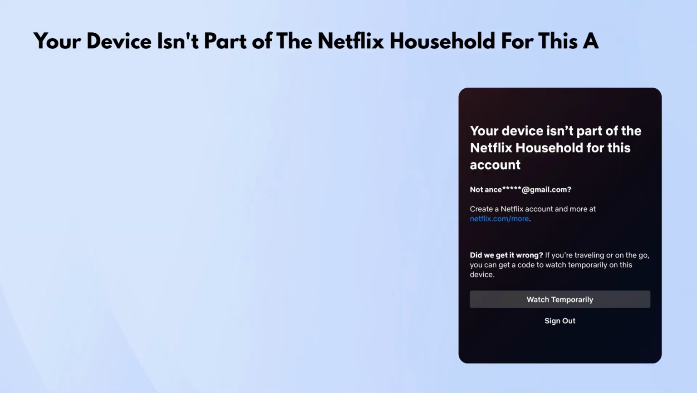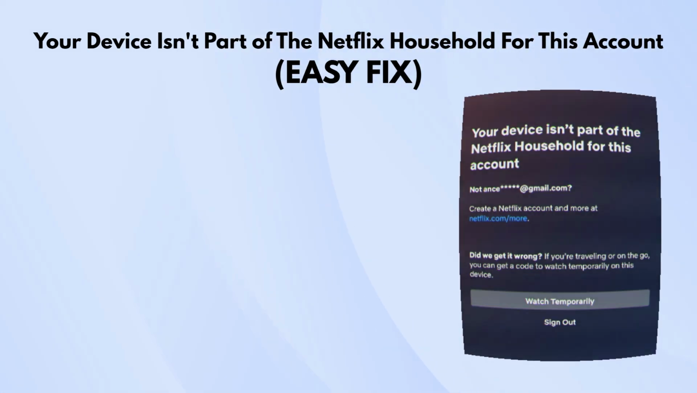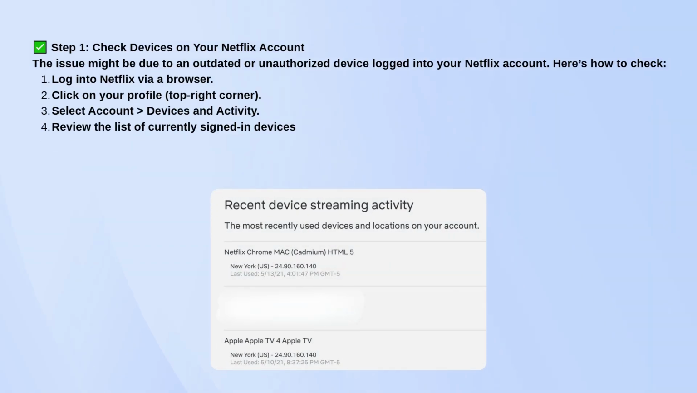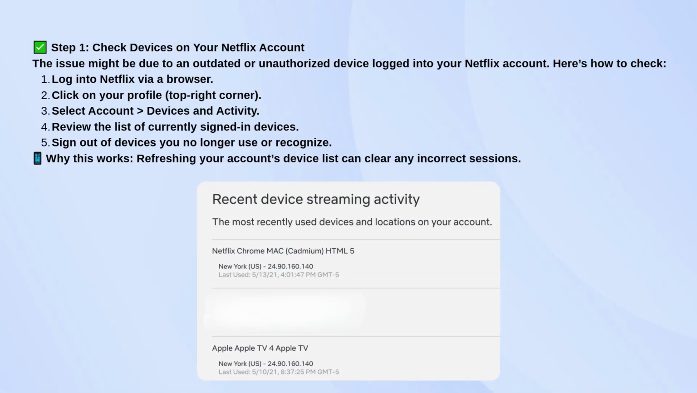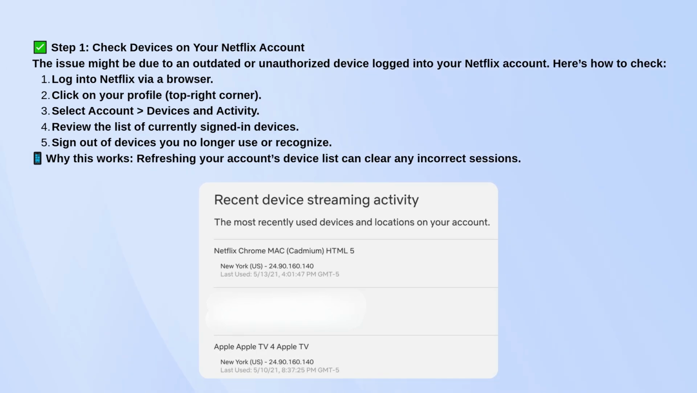If you're seeing that your device isn't part of the Netflix household error, here's how you can fix it. First, check the devices connected to your Netflix account. Log into Netflix using a browser, click on your profile in the top right corner, and go to Account Devices and Activity. From there, you can see all the devices that are currently logged in.